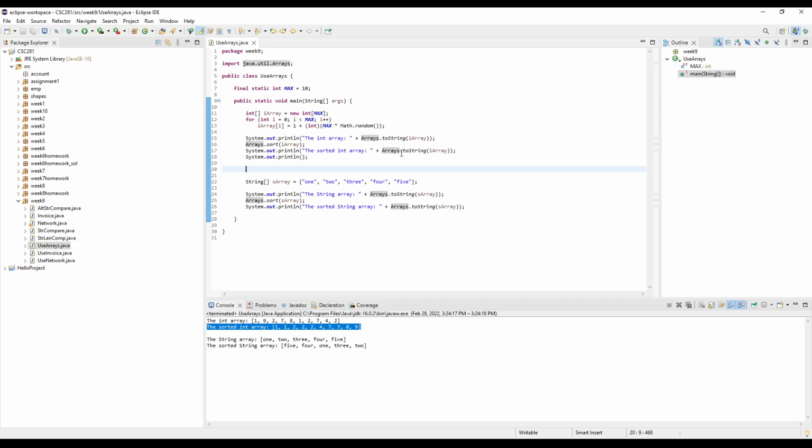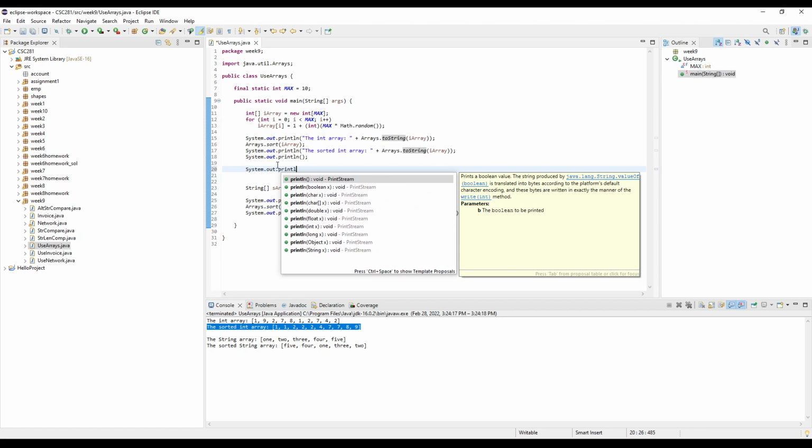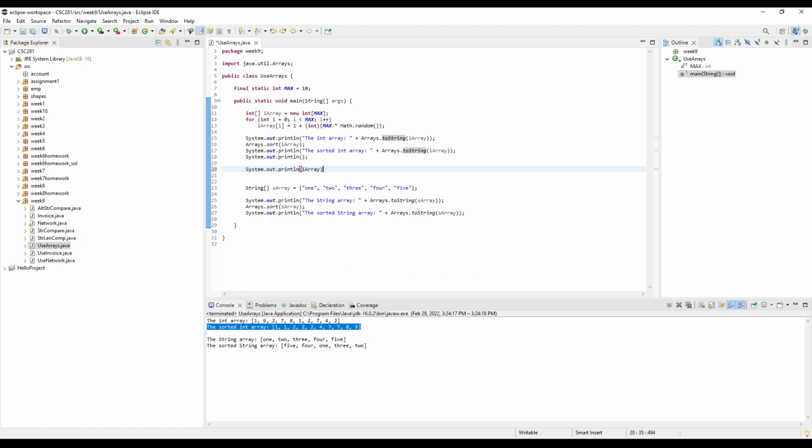Now, one more thing here is that you'll see this toString method that is a part of this iArray. And again, if I did a System.out.println of iArray, like so, you'll notice that it actually gives us the memory address of where this array is located. So rather than do that, I'm going to say System.out.println(Arrays.toString(iArray)). And if I print this, we'll notice that we get a really nice representation of what this array looks like in string form.